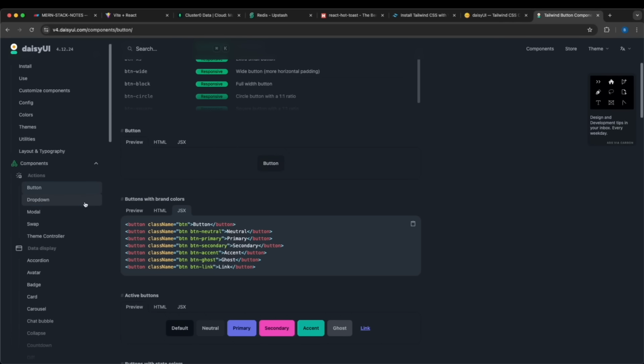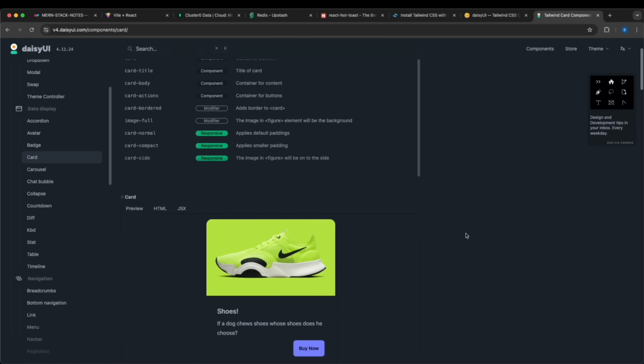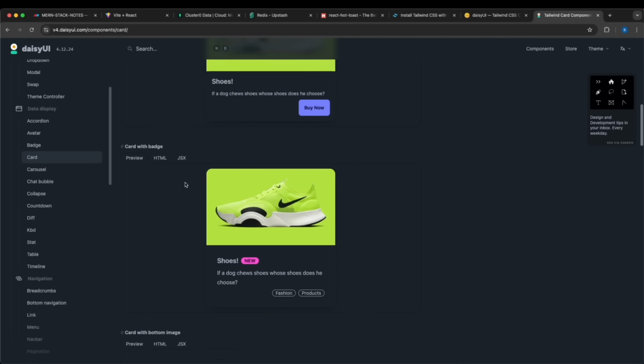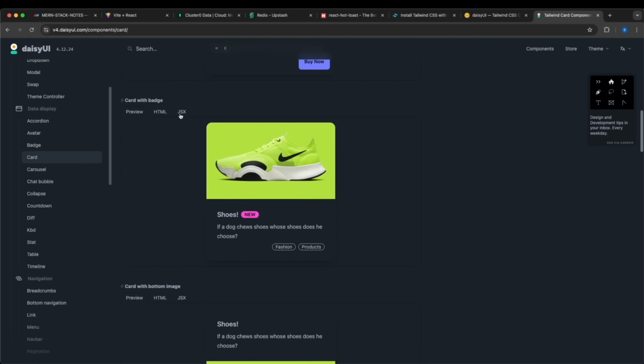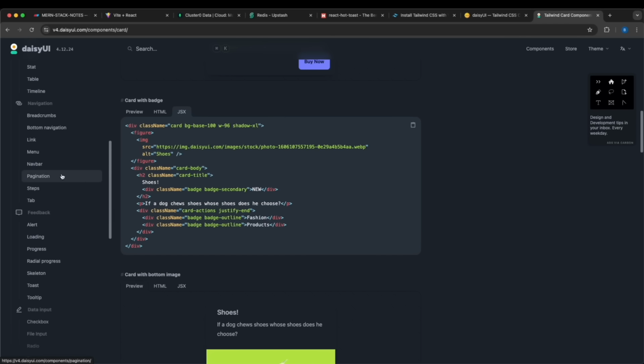And again, they have a bunch of different components that we'll be using in this tutorial. So they have really cool built-in components that you don't really need to type anything. Just go ahead, copy and paste. Super easy to get started with, and it's really cool for prototyping.